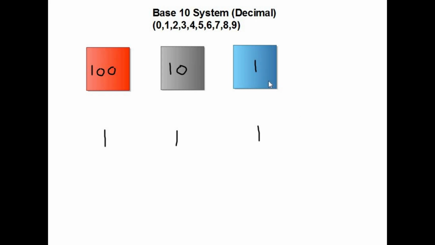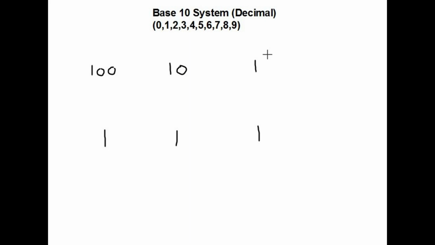Now let's remove these boxes and name these columns as 1's place, 10's place, and 100's place. Now here we have 3 identical digits that represent the same value of 1. Although they are identical, they have a different value based on the column they are placed in.